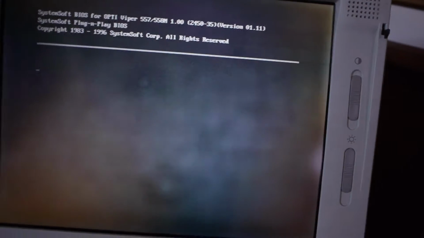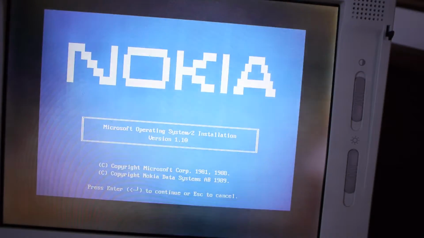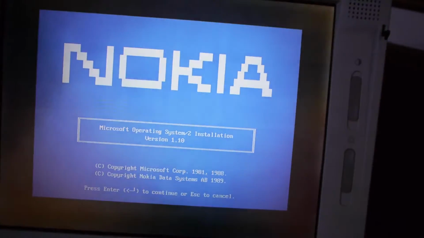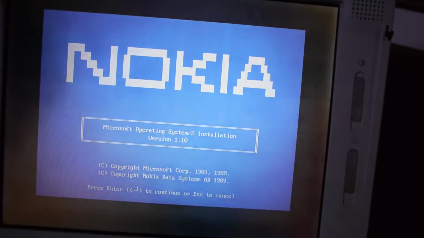Let's install a really good operating system. Let's install a really cool operating system. Let's install OS/2 version 1. Nokia! Oosh. Press enter to continue.